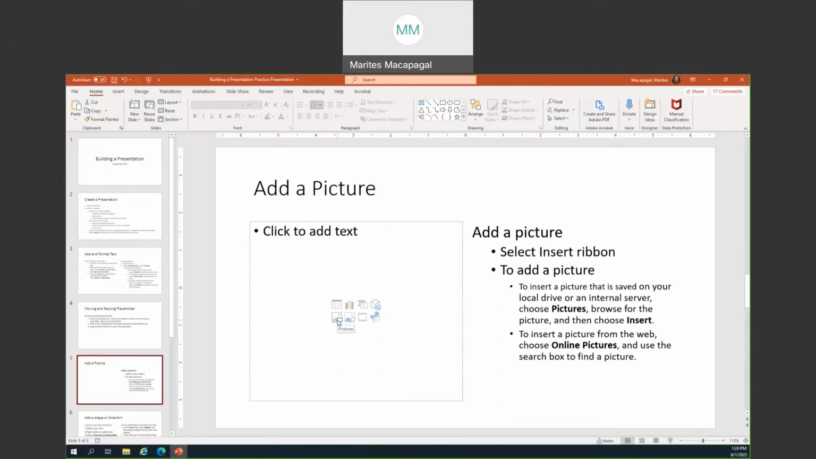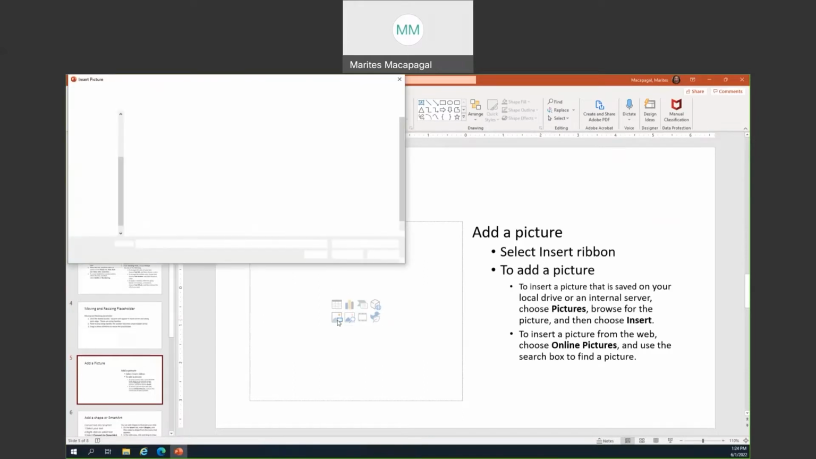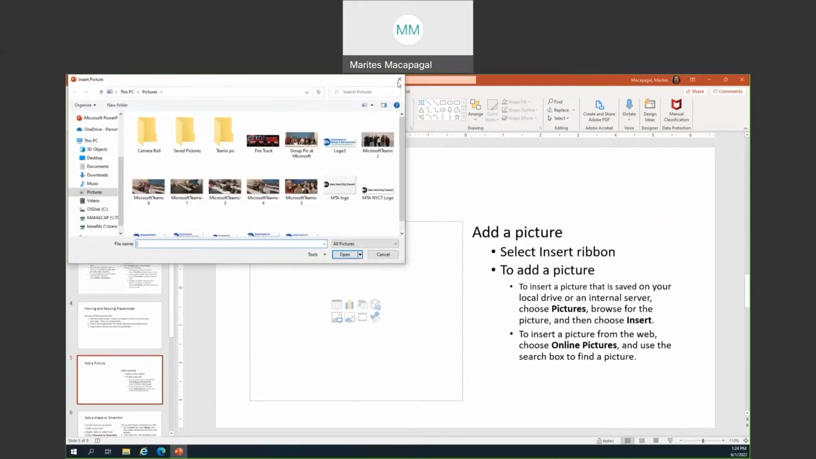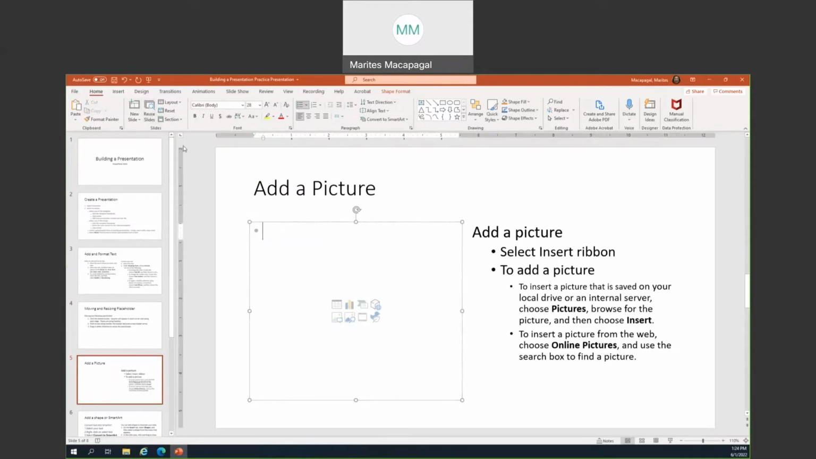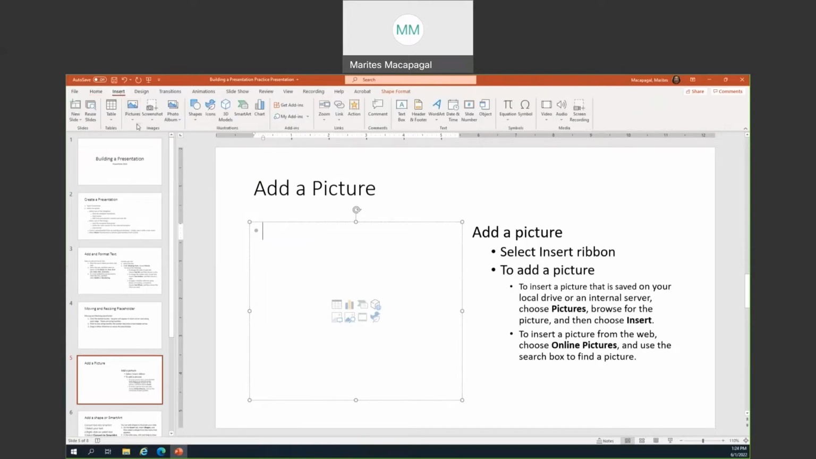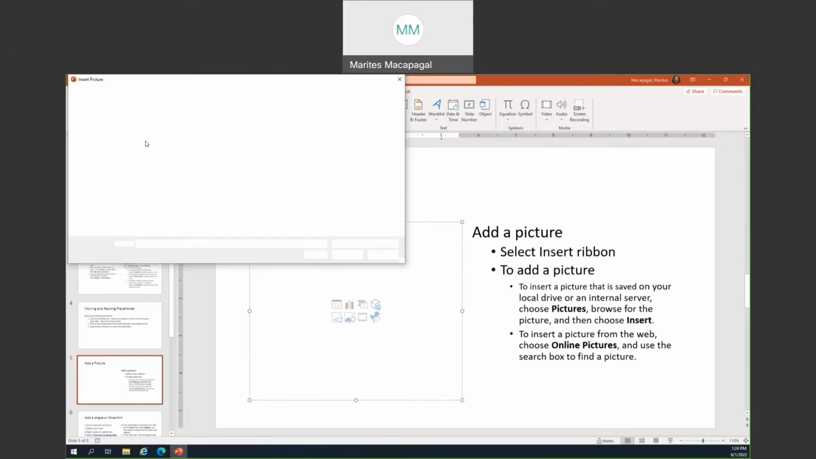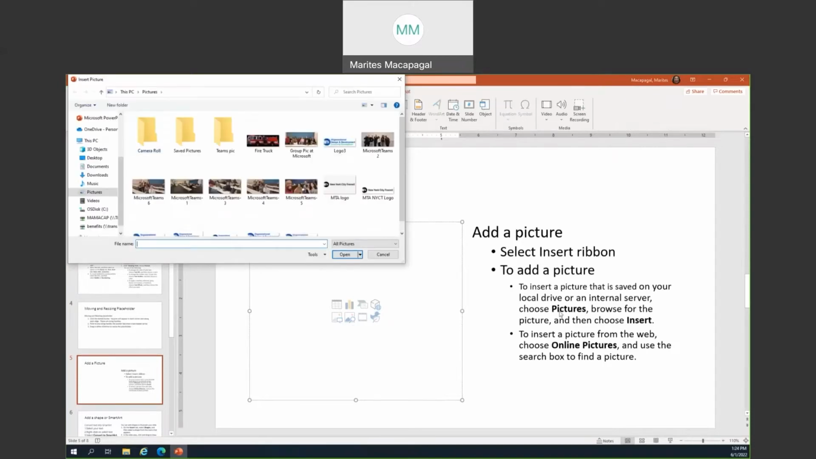I could either use this, and when I click on it, it will open the insert picture dialog box. Or, in here, I could click my mouse there and simply say insert picture and picture from the device. So I have a picture up here that I would like to use. And this is a picture from my presentation.